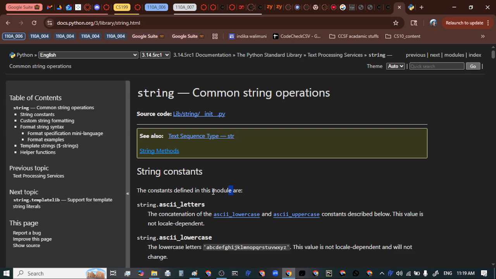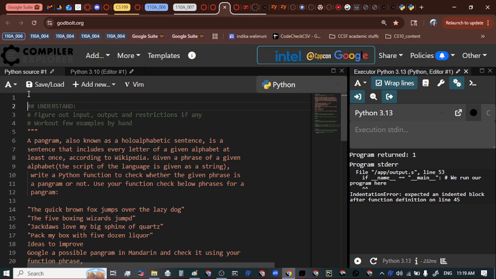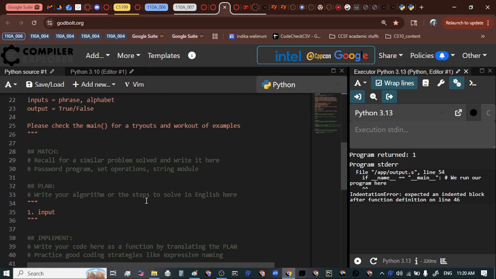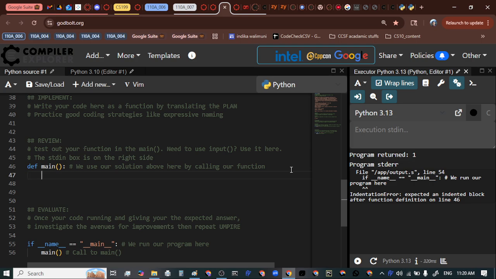And you can see they are not functions, they are constants. They are pretty much literal string values coming from a module. So we're going to import the string module over here, and we're going to test a few things out.